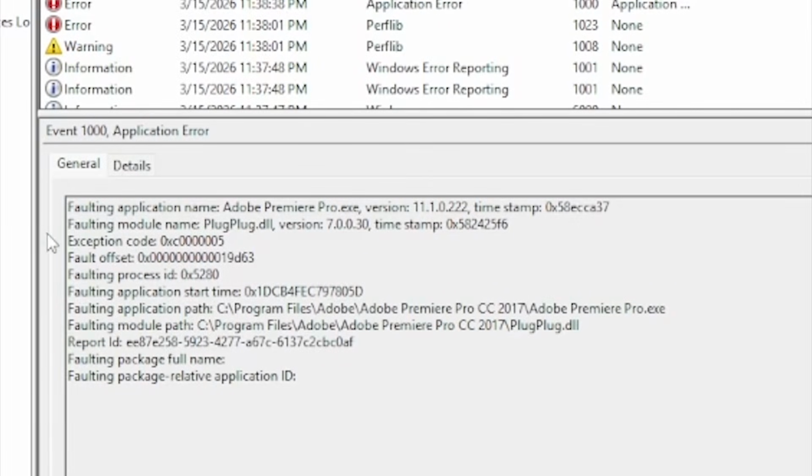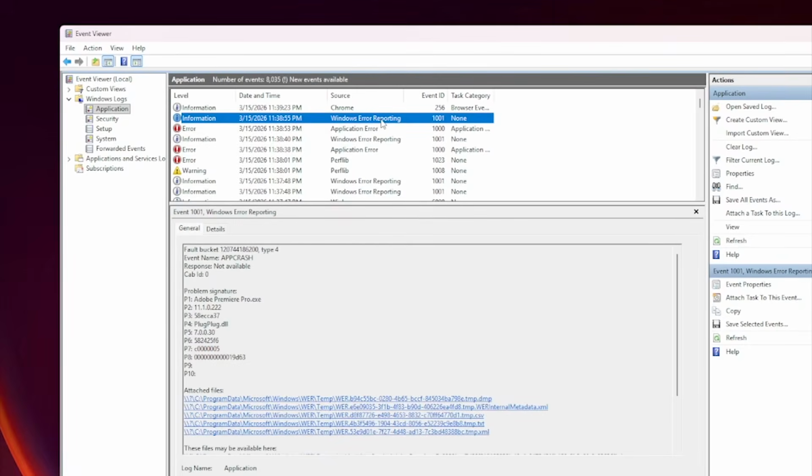And according to Windows Event Viewer, the problem lies with PlugPlug.dll. Upon further research, it looks like this is a common problem with running Adobe Products on Windows 11. So here's how I fixed it.